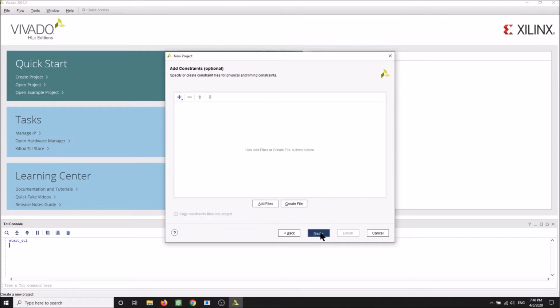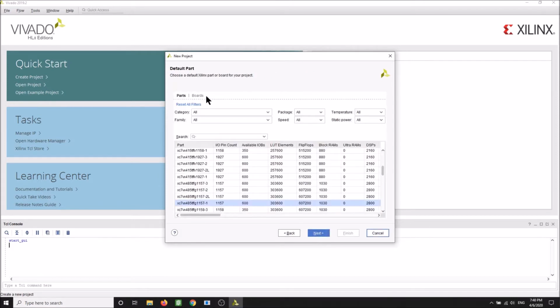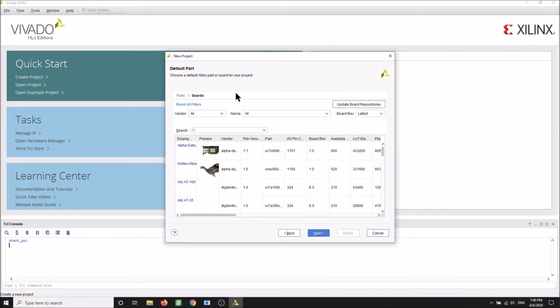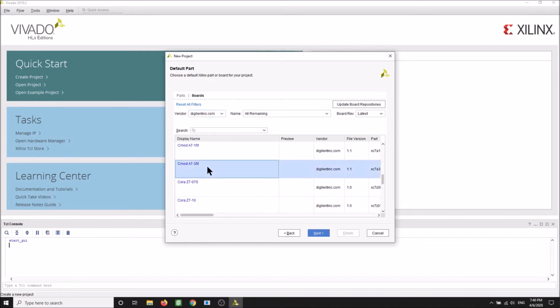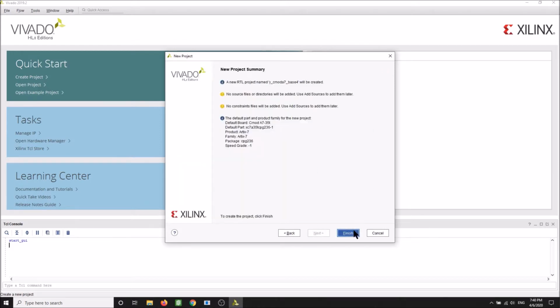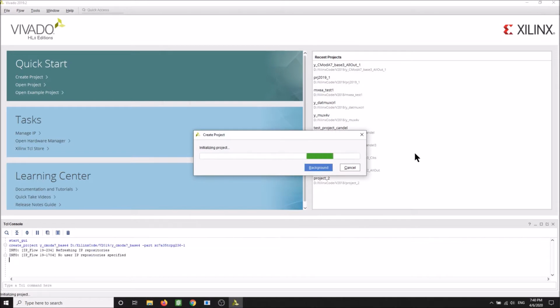next, next. Over here, you should have downloaded the board files for Digilent boards. So go to Boards. You should see Digilent here, and scroll down to CmodA7 35T. That's our board. Next. That's all. Finish. Takes a moment.